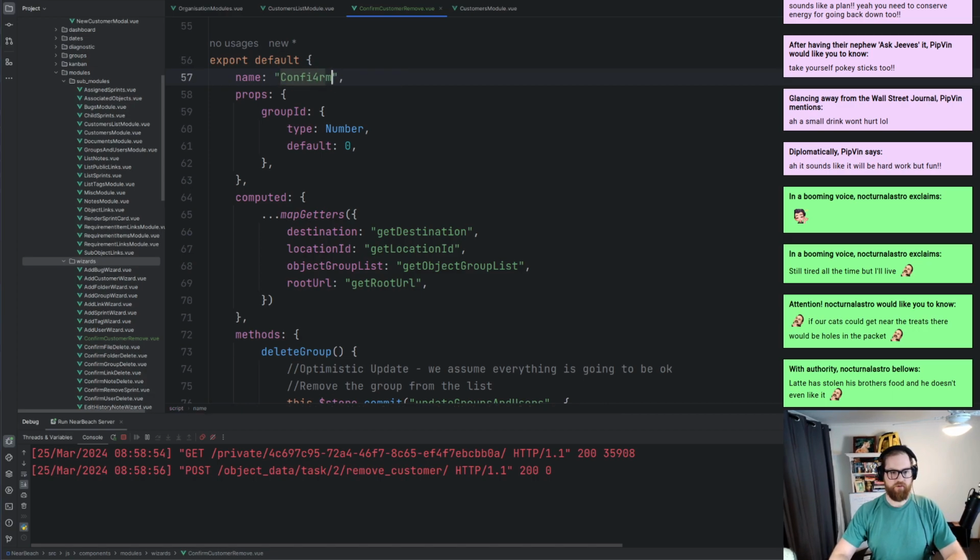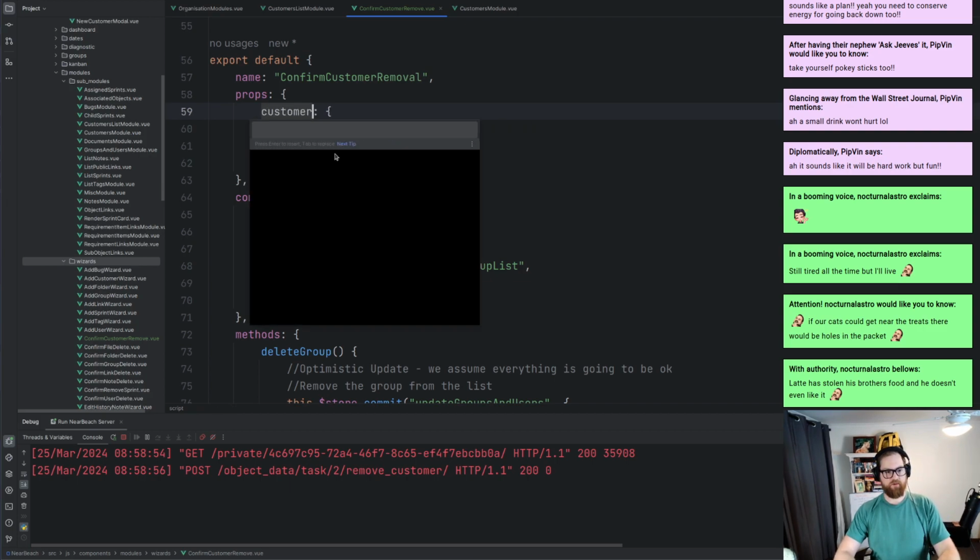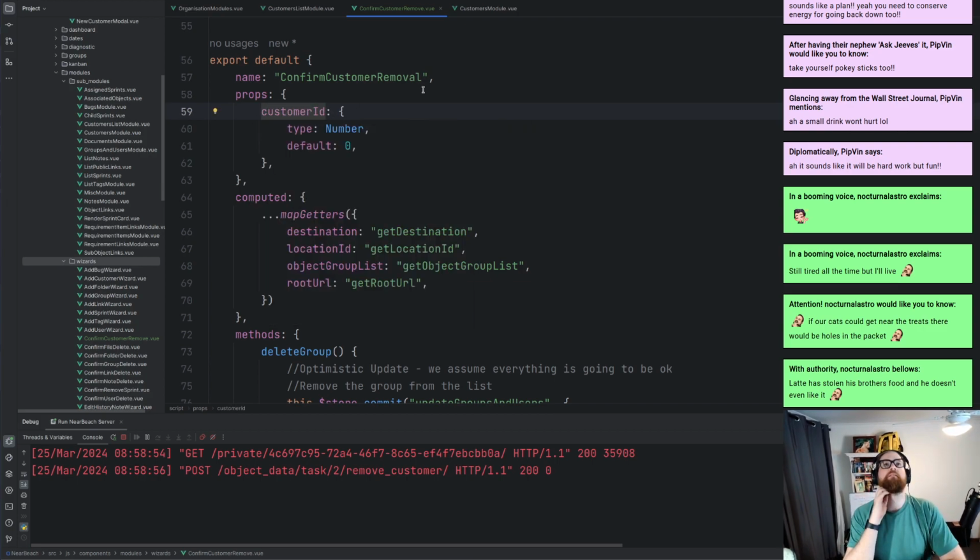Alright, so we've got confirm customer removal. We've got the, now this will be the customer ID. We really should send down the customer itself. That way I've got more data to work with. And that won't be a problem.